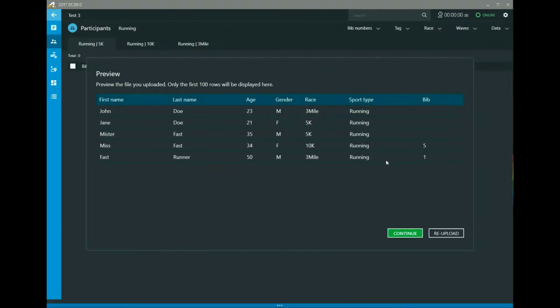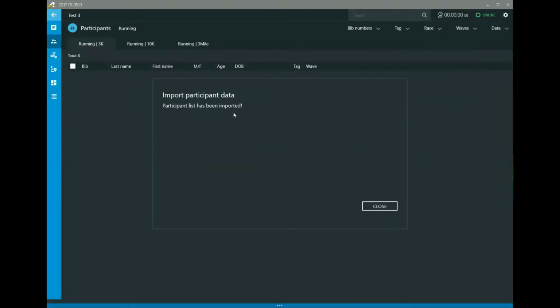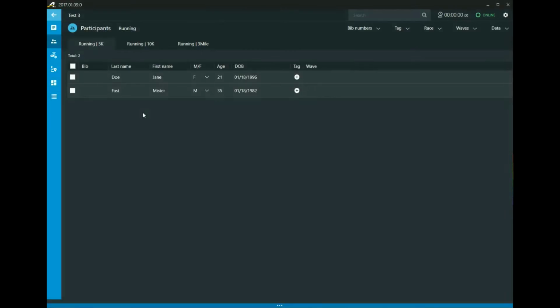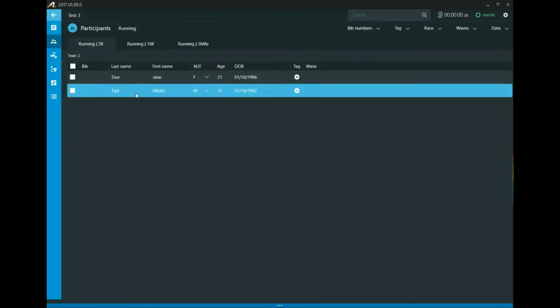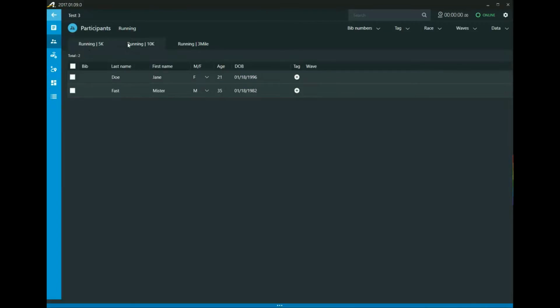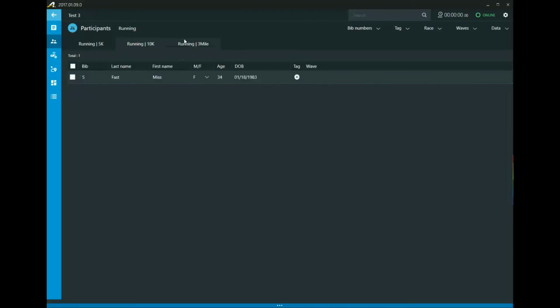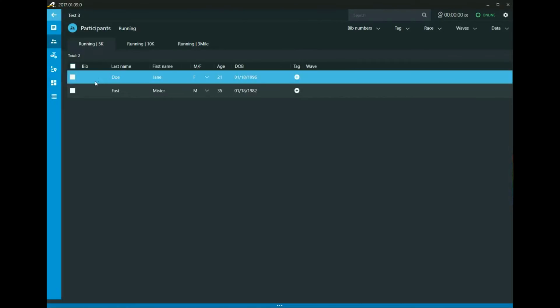First of all, you'll notice that it has all the names and everything in here, and under the bibs, you can see that it actually imported those bib numbers as well. So I can hit Continue, it says that it's been uploaded, I hit Close, and now we see that we have these participants in our list. I can switch through my tabs now and see those people. Under the ones that I gave a bib number, it's already assigned that. We'll go through another video where I'll show you how you can mass assign bibs.